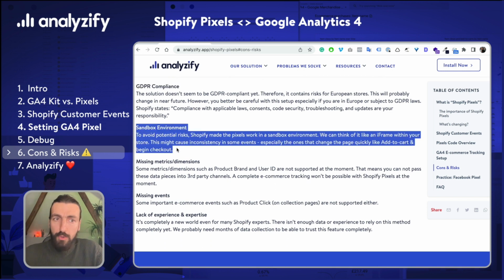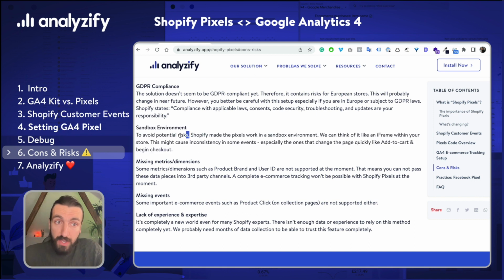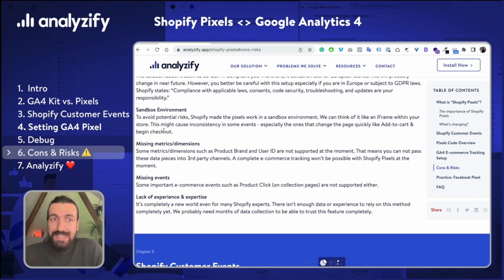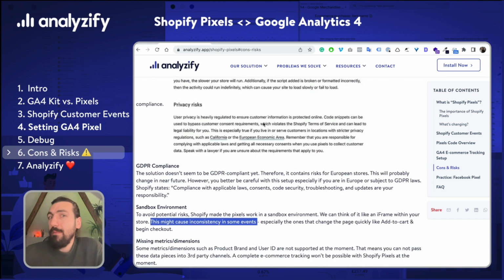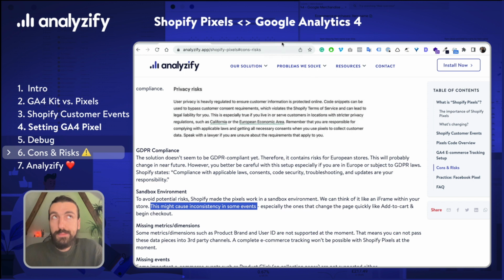This solution, again going back to Pixels, is being executed in a sandbox environment. A sandbox environment you can consider like an iframe. Sorry for the technical terms, but I need to explain this. So the code which we add here works in the iframe. Shopify made this to avoid potential risks, obviously, but it might cause some inconsistency in some events, especially when you click add to cart and you are being redirected. The iframe might not be able to follow it. So when you see your data, maybe after a week, you will see some wrong reports that don't match your real numbers.